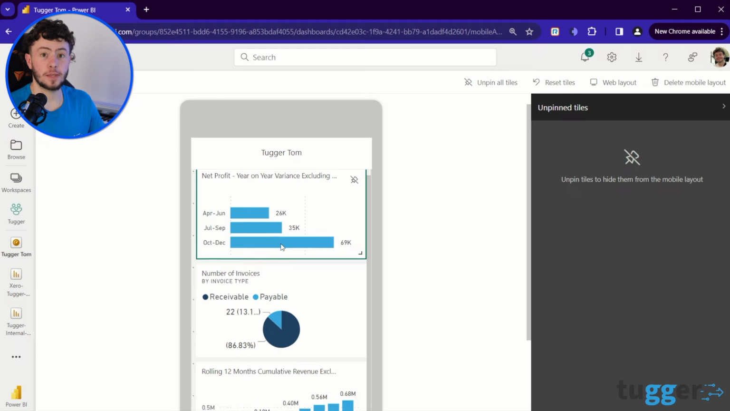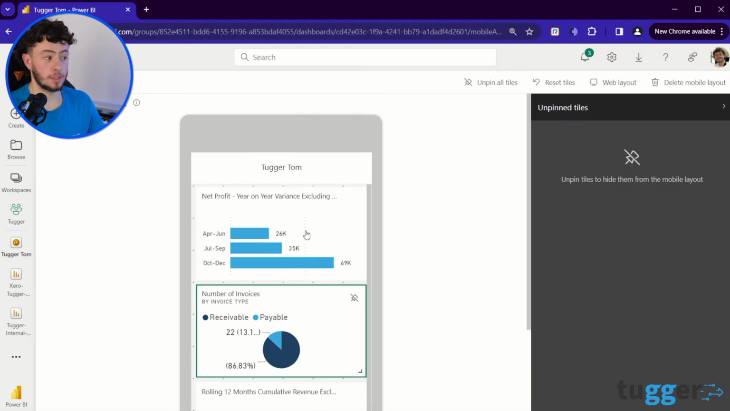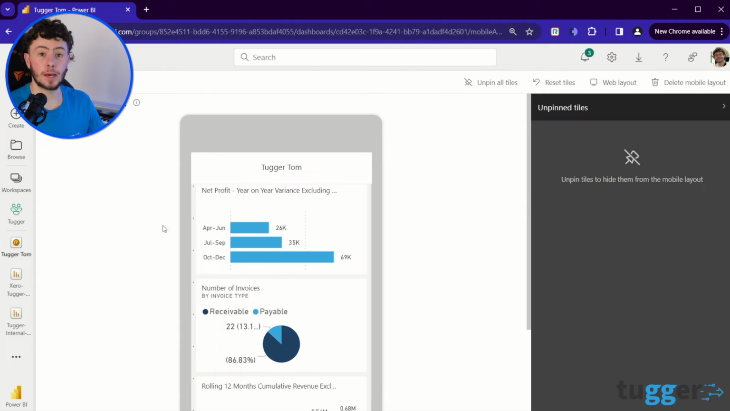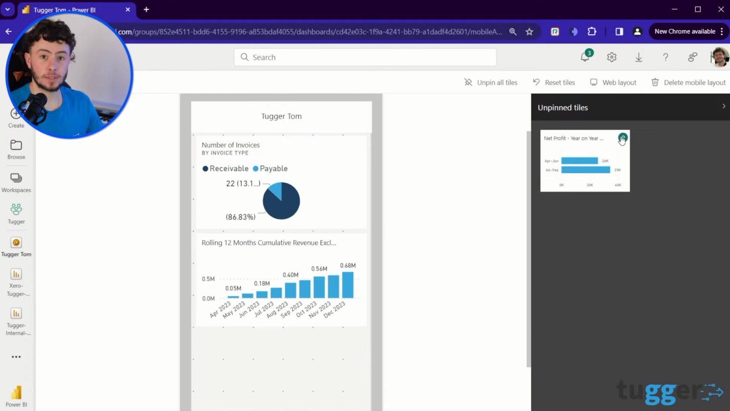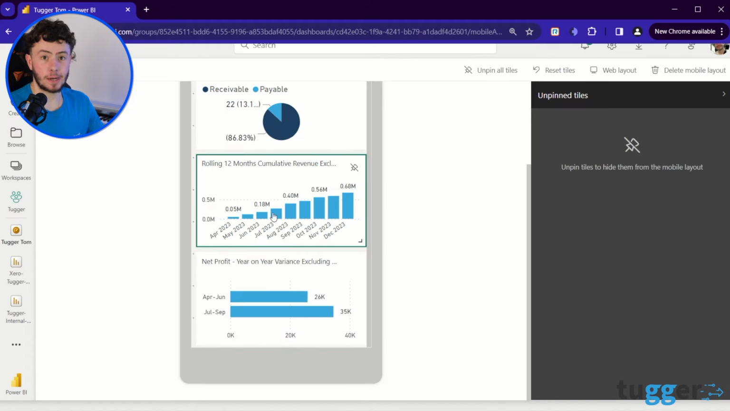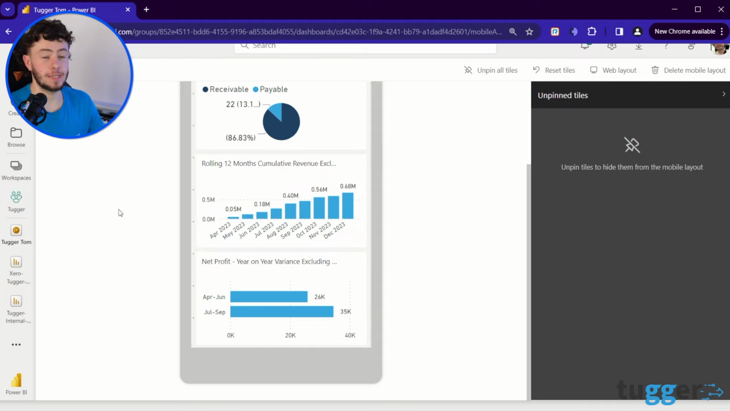And to actually view this dashboard that you've made, you literally just go into your workspaces within the Power BI app, click on the Tugger Tom one, or whatever you may call it, and there it is. The data that you wanted to see in your own customized dashboard. I mean, it's really just as simple as that, but a very, very handy tip to know.